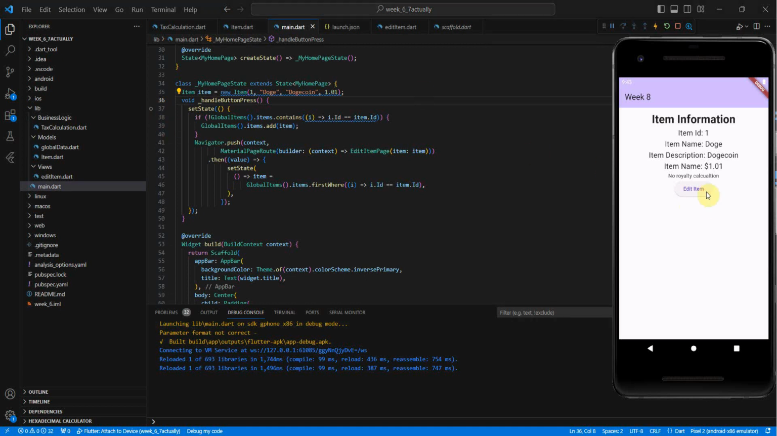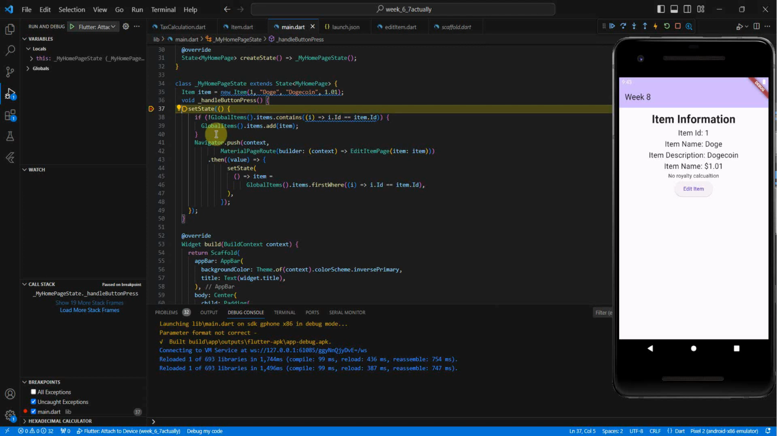So if we click on edit item, I know that I've showed this off before very briefly, but once you set a breakpoint, which can be done just by clicking on this side right here, and this works for a lot of programming languages.